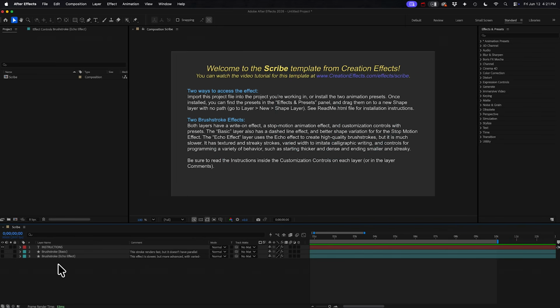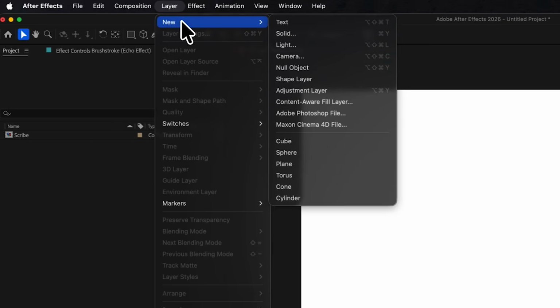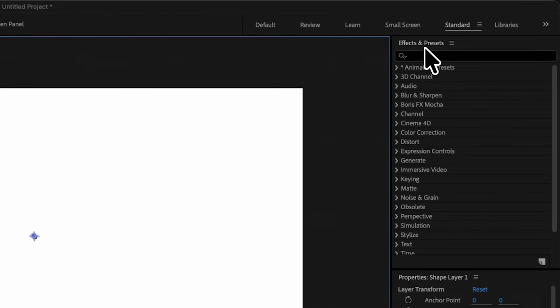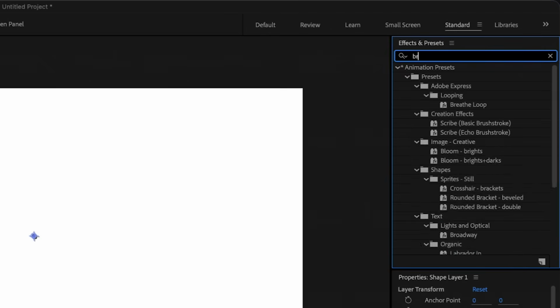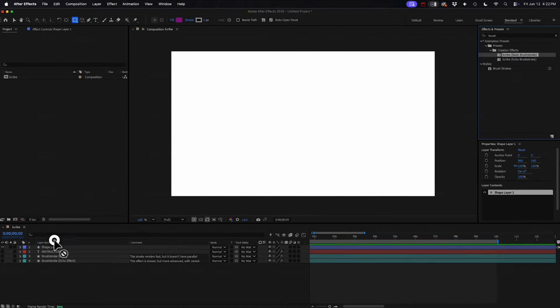For the presets, you apply them to a new shape layer, not a shape layer that has a path or a shape on it. So I'm going to hide this instructions layer, and I'll go to Layer and New and Shape Layer. And you'll find the presets in the Effects and Presets panel. You can just search for Scribe or Brush, and we'll add the basic one first.